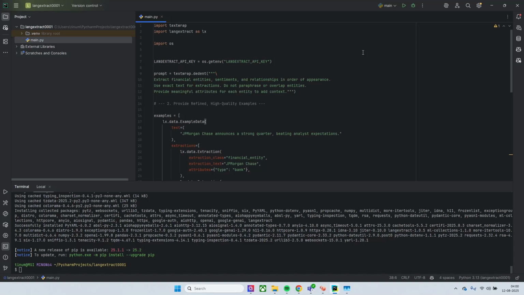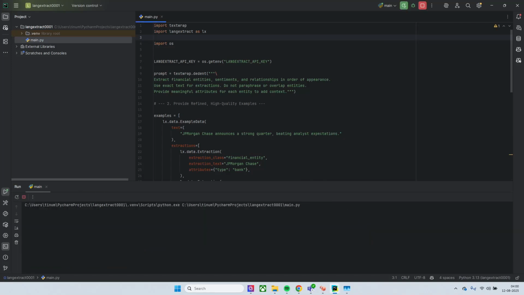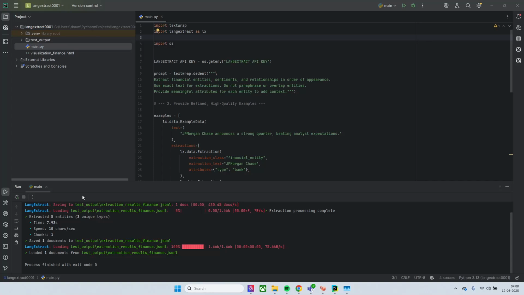So let's try to run this application. All right, just click on this main button over here, or you can right click and just run the main. So it started. So it has completed. We can say that this is a simple text, so there is only one chunk, and you can see over here. Now let us click on this visualization HTML.